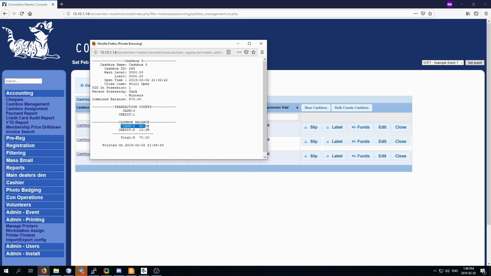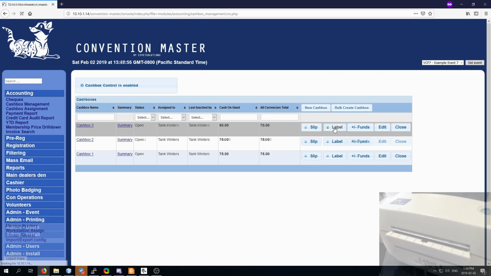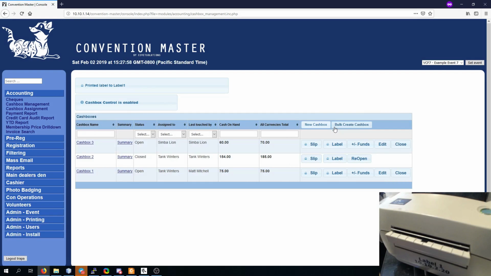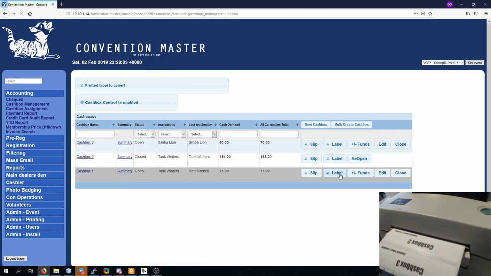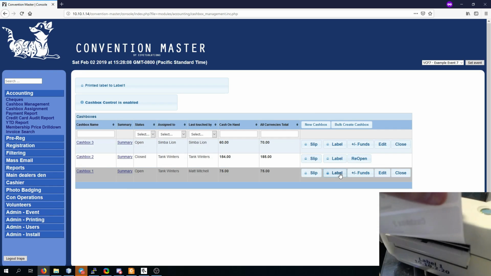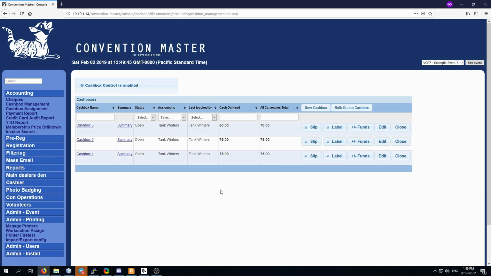In this particular cash box, remember, we had $60 cash and $10 credit. We can print this slip to associate with the cash box at any time. When we're assembling the cash box, it's nice to have some stickers, so we can hit print label and my label gets printed. So in that case, I can now put these 3 labels on my envelopes that contain the floats and the cash box information.